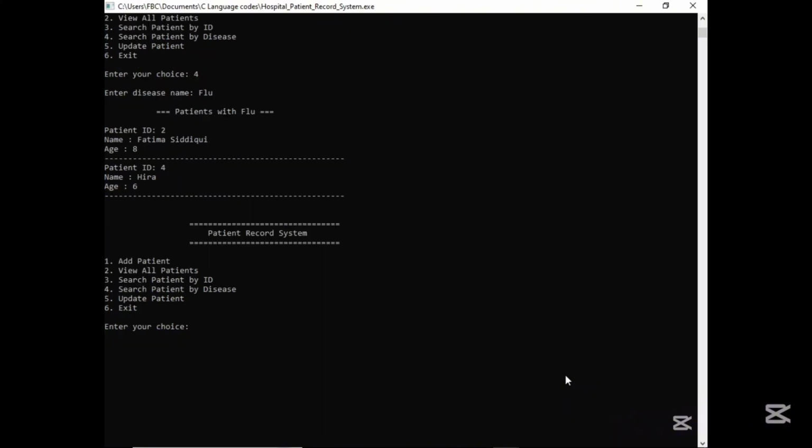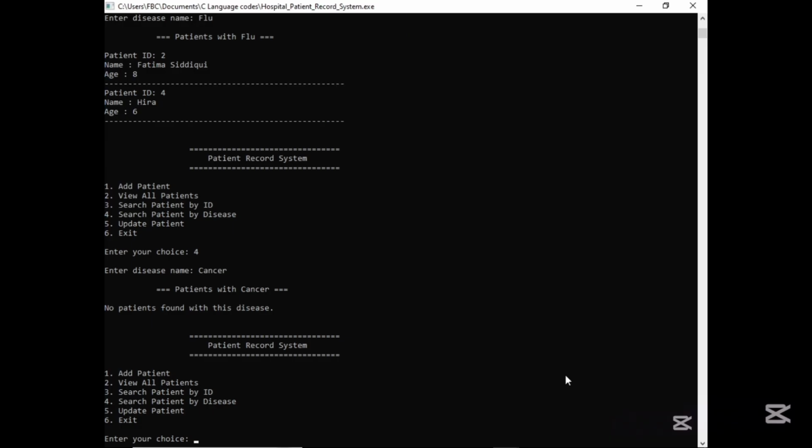For example, let us again enter option 4. And if we enter a disease that does not exist, like cancer, it will display the message that no patients found with this disease. This ensures the user gets clear feedback in all cases.